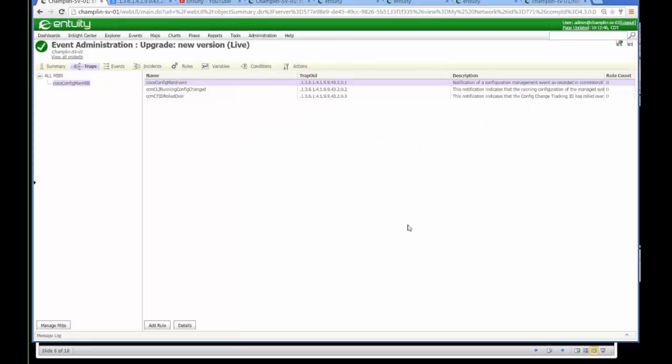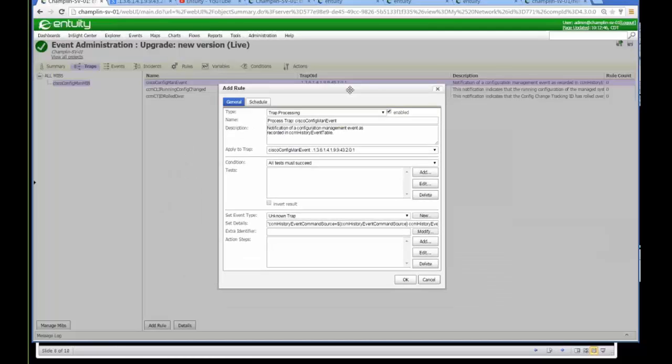Let's hit OK, and let's use an example where if I wanted to create a rule individually for this event, all I have to do is hit the Add Rule button, and it's going to create a rule. It's going to generate a rule definition for me. It's going to use this specific OID. It's going to look at that, and it's going to make sure that anything that comes in with this trap then gets set as an unknown trap. Well, that's what it is today.